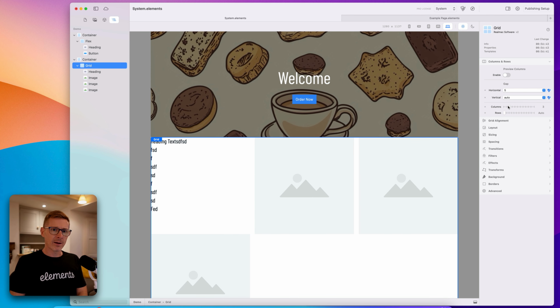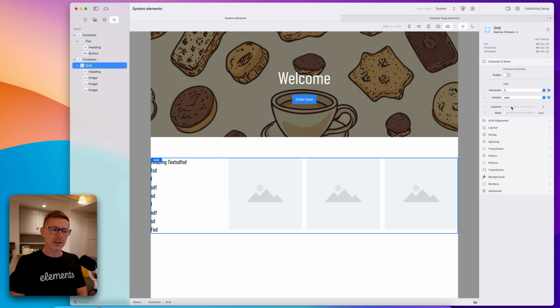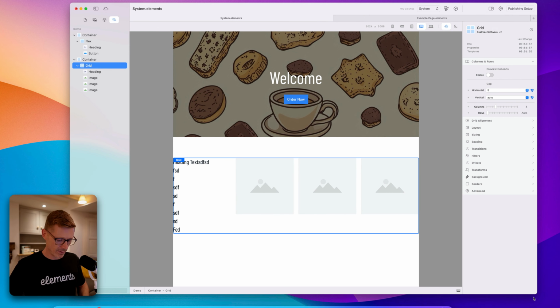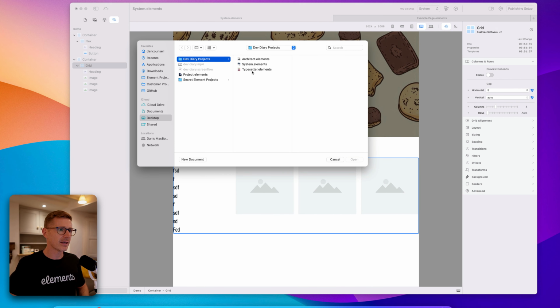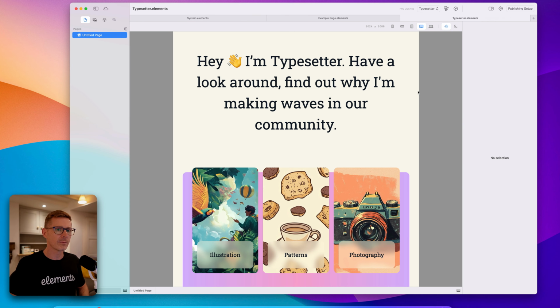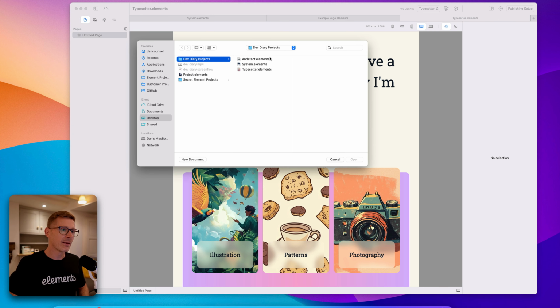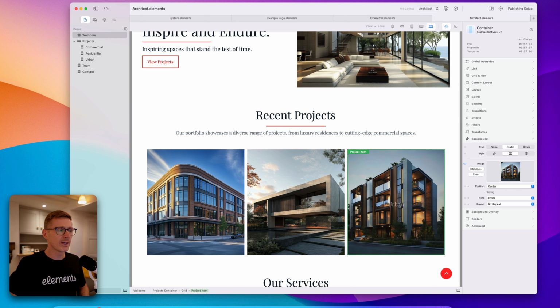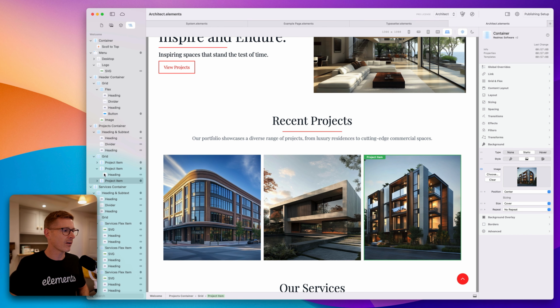So hopefully that gives you a little overview on how the grid works. And if you're wondering where the grid items are, you can just add a container in here. And that is, let me open the type. No, not that project. Let me open the architect project. That's what I'm doing in this project here, I think, if I remember correctly.